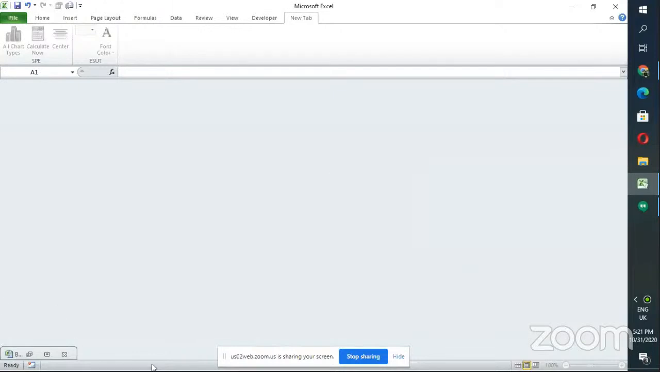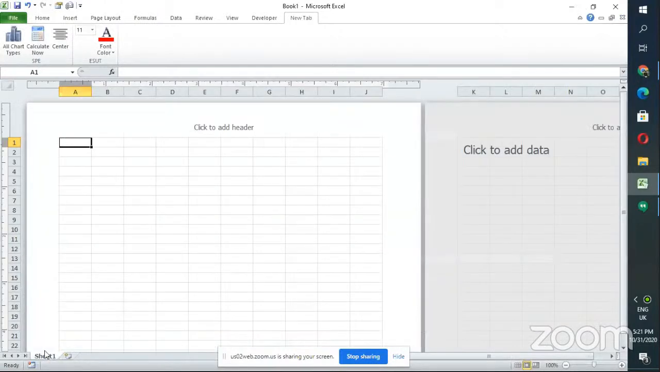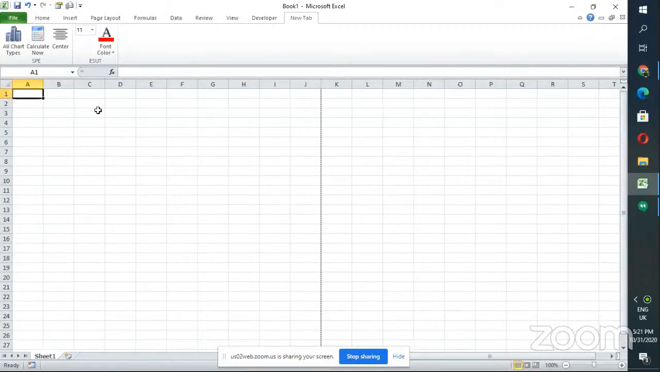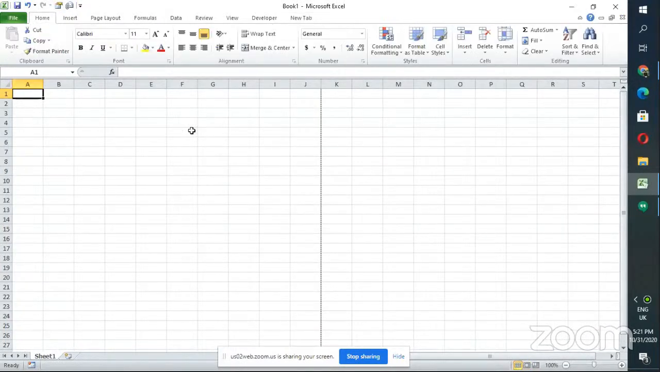I'm going to maximize this workbook window so we're able to look at it. Let me come back to the normal view. So now I'm able to maximize this workbook window. I've explained the application window and its components. So this is our workbook window. As you can see, Excel files are called workbooks.